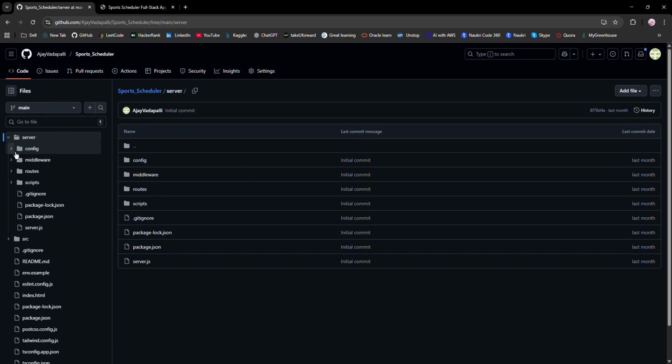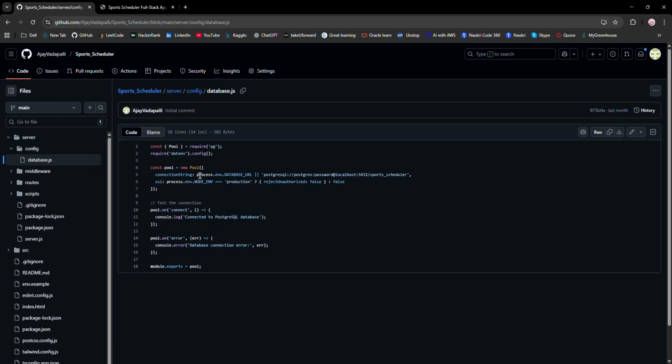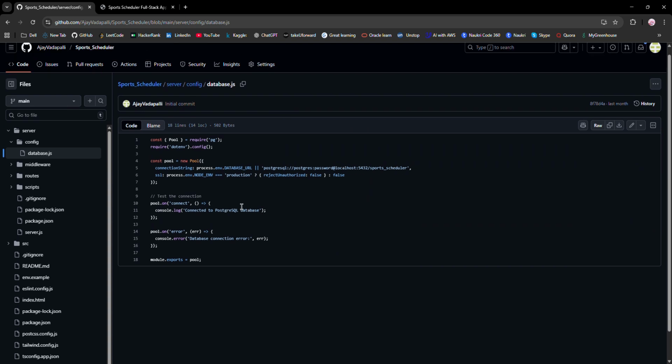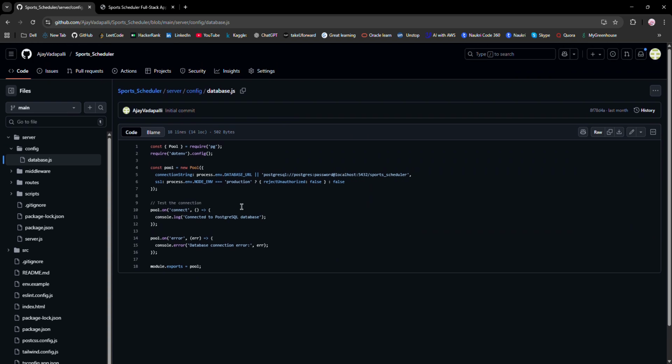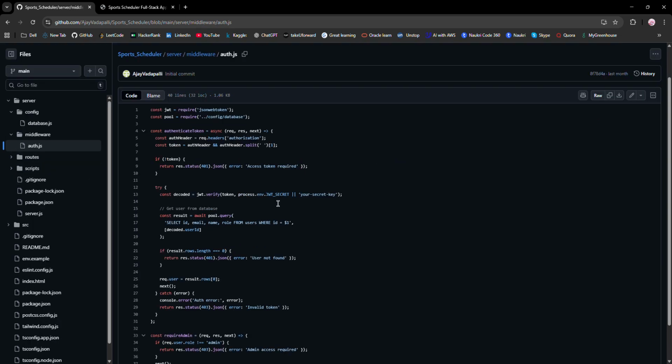Coming to the server.js, this is the database connection here. At first I used the local database, which is pgAdmin, and later on while deploying I used a Neon database to store in the cloud. Coming to the middleware, this is the authentication process.